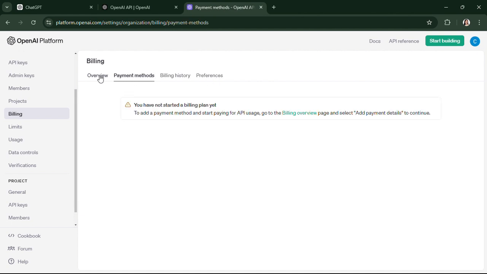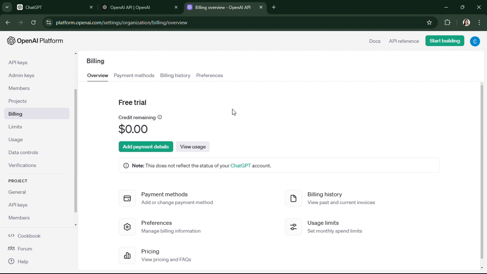If you're okay with this, click I understand and confirm the cancellation. This will cancel your paid OpenAI API account or plan. That is everything you need to know about how to cancel billing plan in OpenAI.